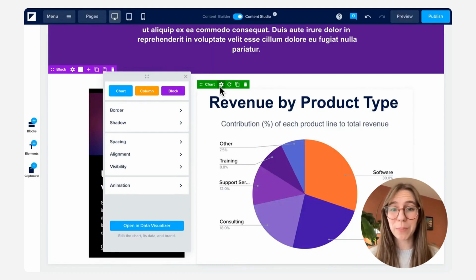So that is everything from creating your chart, editing it, updating it, making it public, and adding it to your page.